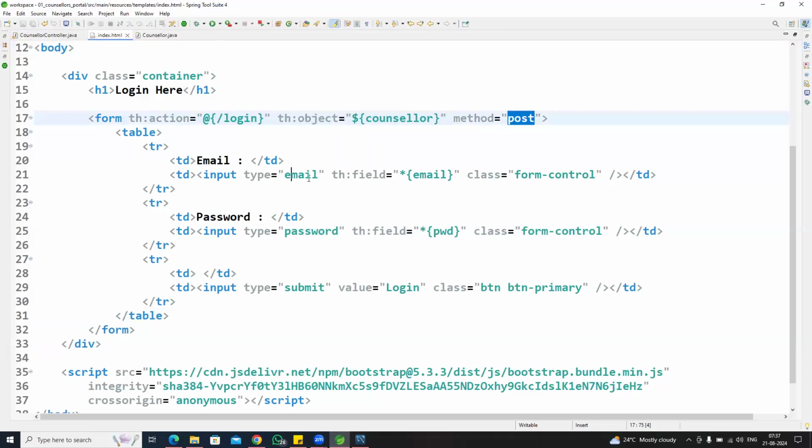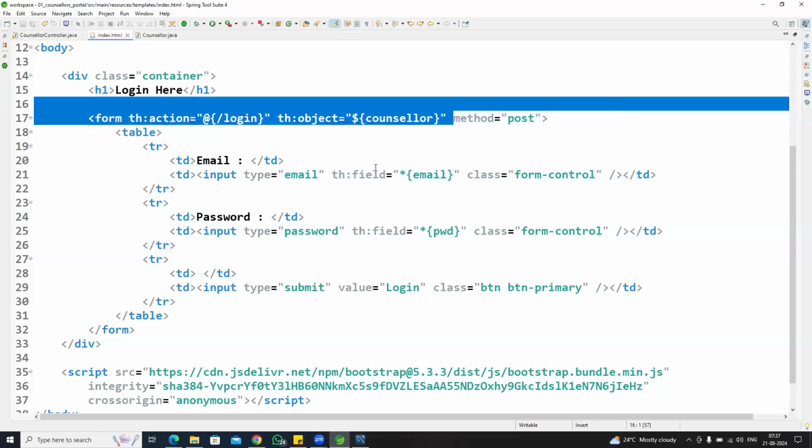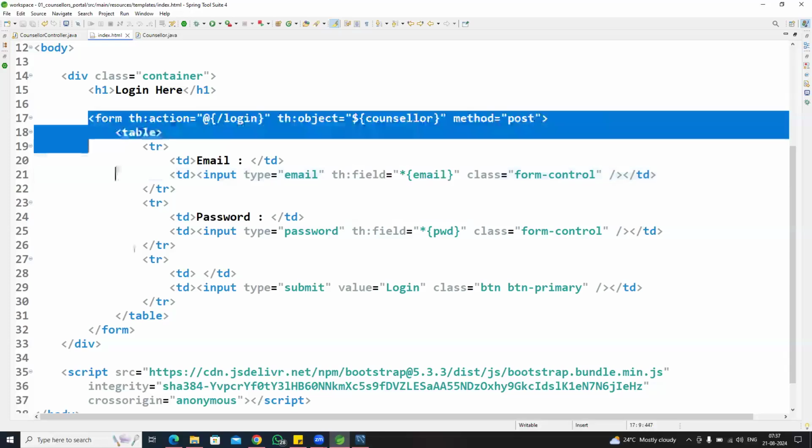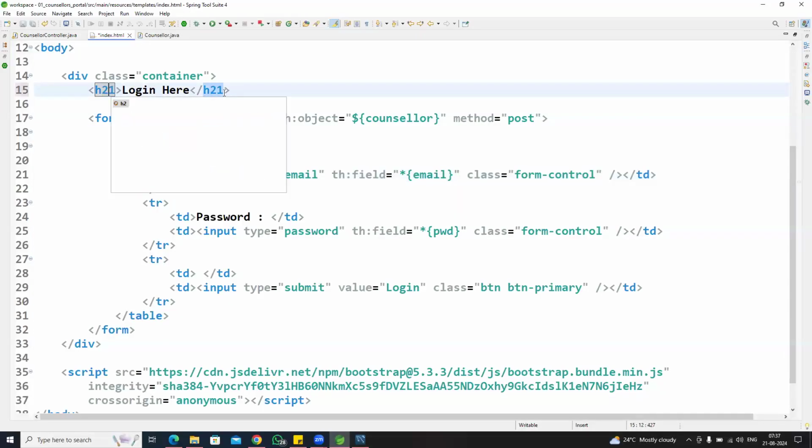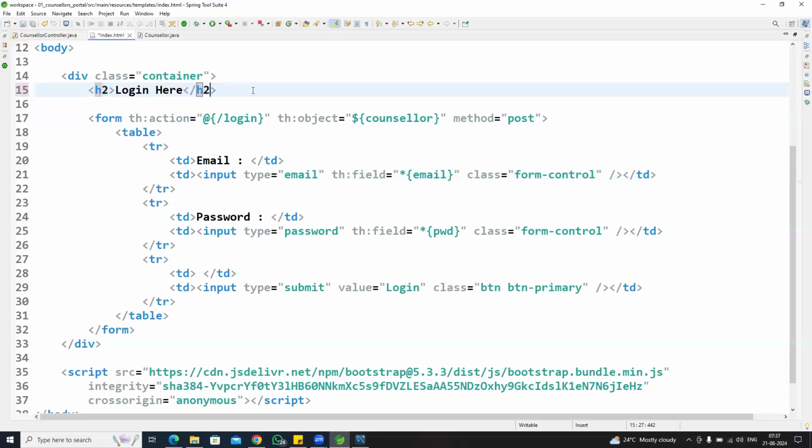So input type is email, field is equal to email. Input type is equal to password, field is equal to password. Are you guys able to understand the action, the object, the method, and the field? So we are developing an HTML form using Thymeleaf, and we are doing form binding here. What is the meaning of form binding?